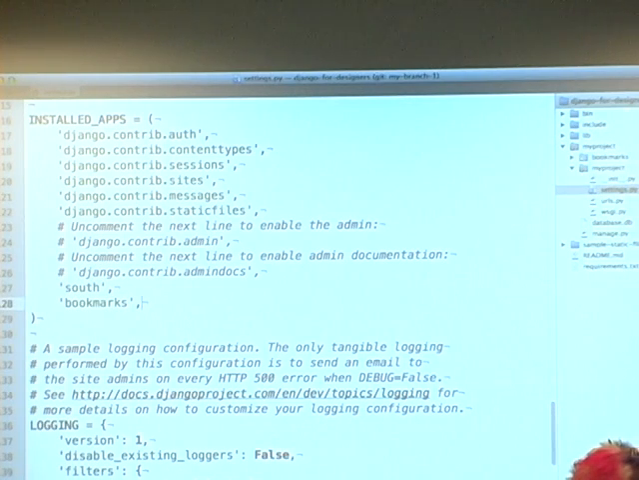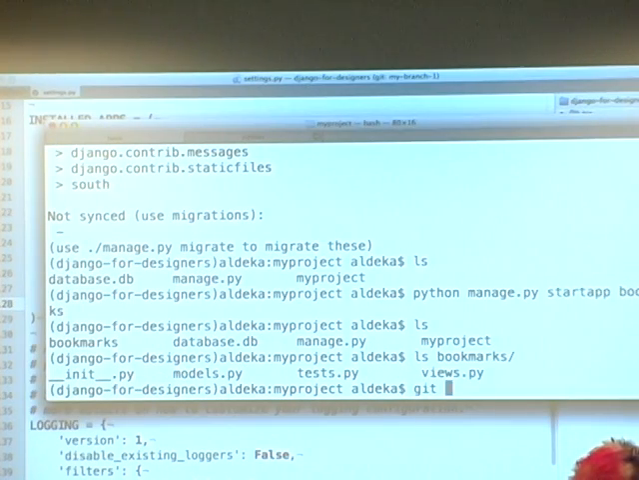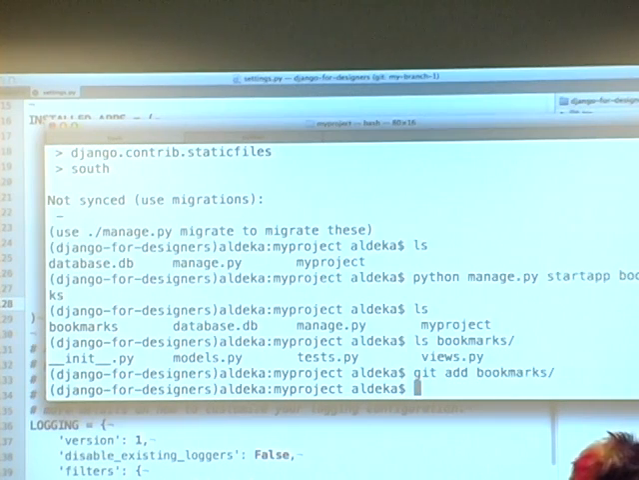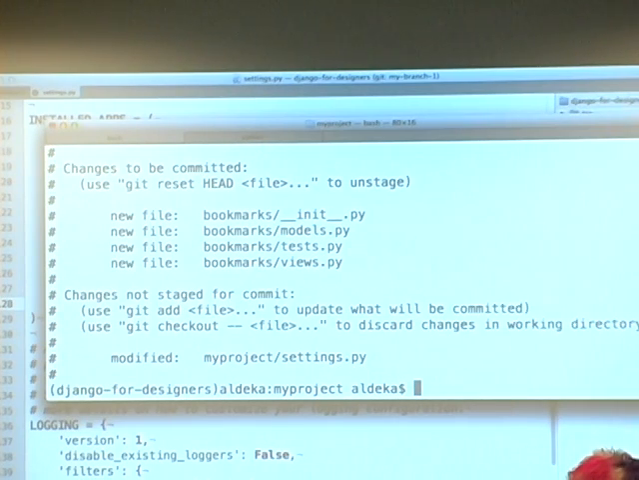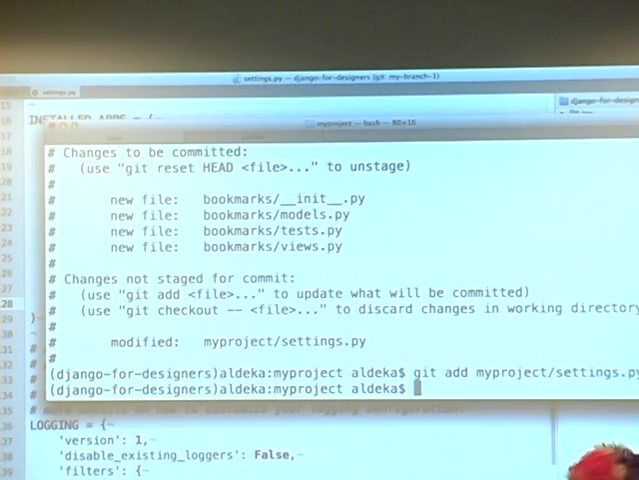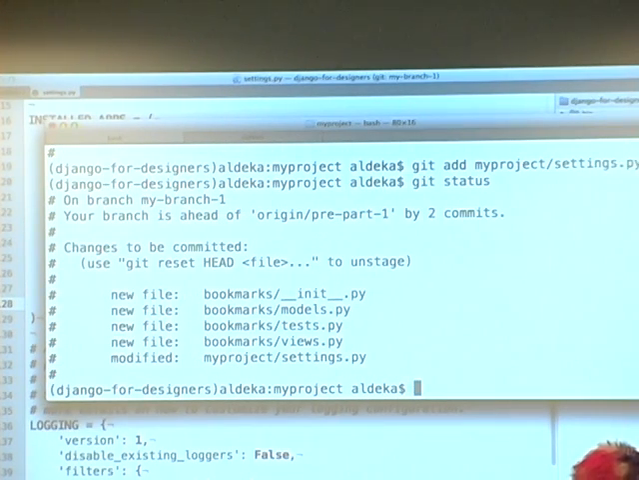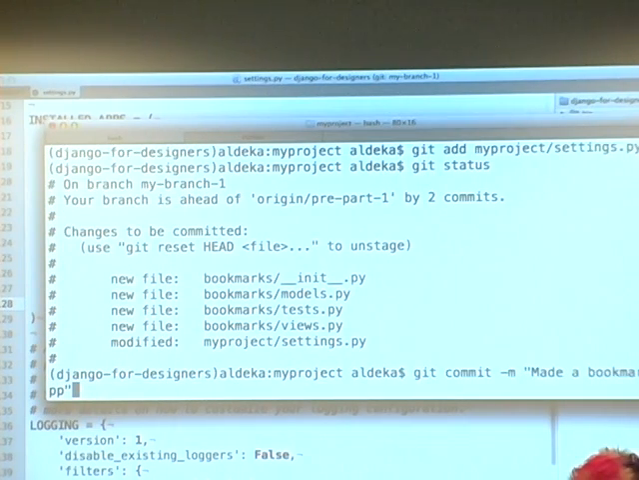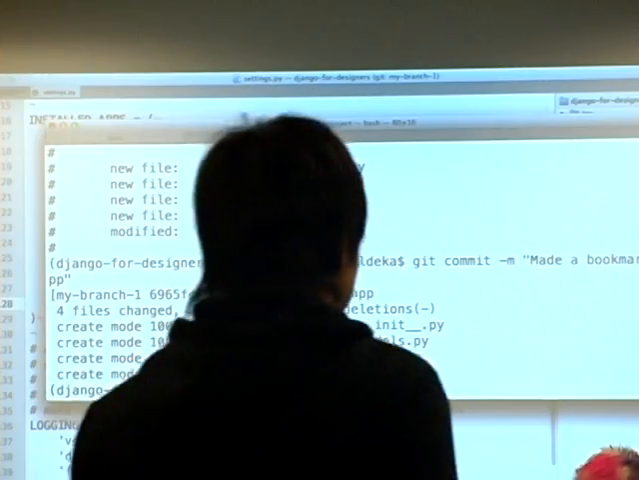All right, let's commit our new app. Git add bookmarks. This will just add everything inside the bookmarks folder. Let's check git status. Oh, we also want to add settings.py. Don't want to forget about that. Great. Now we can commit all our changes. Made a bookmarks app. Boom.